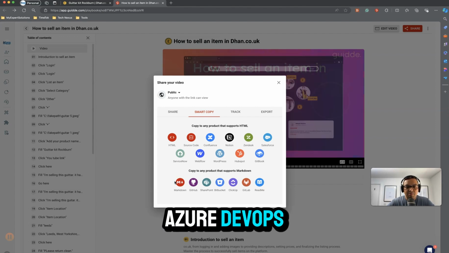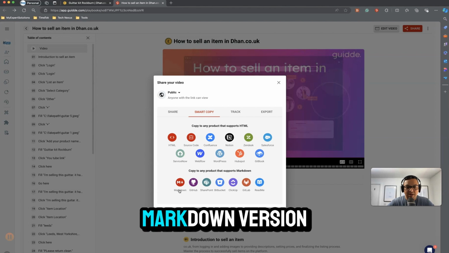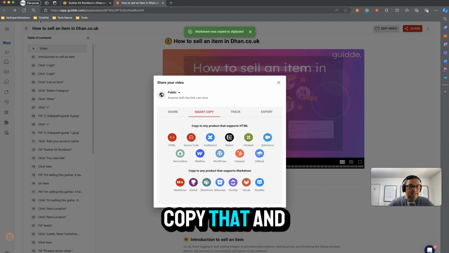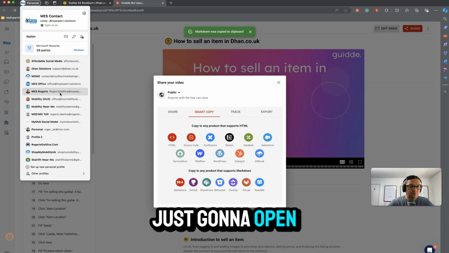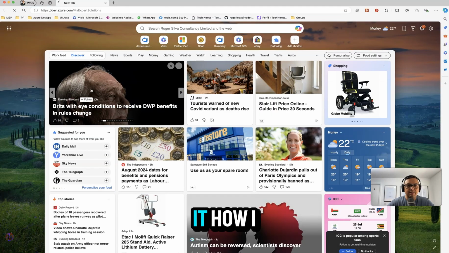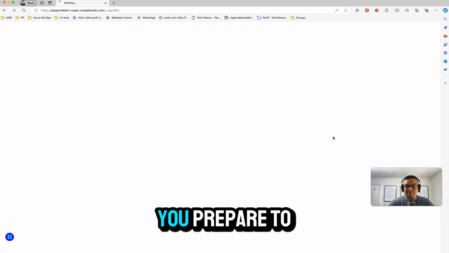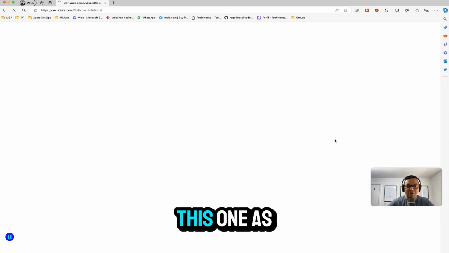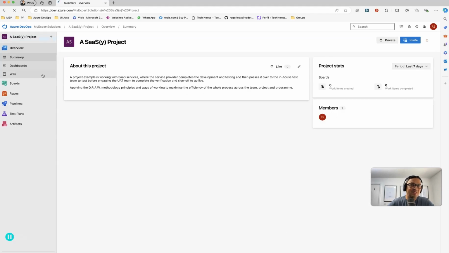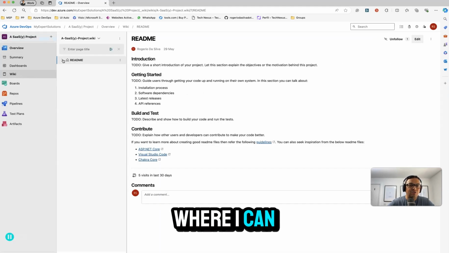If you use Azure DevOps, which I do, I use the Markdown version. So if I copy that, I have selected that. I'm now just going to open my Azure DevOps so you can see how I do it, which is amazing. Prepare to be amazed on this one, and I was. So I've got my SASE project example here, where I can show some examples.